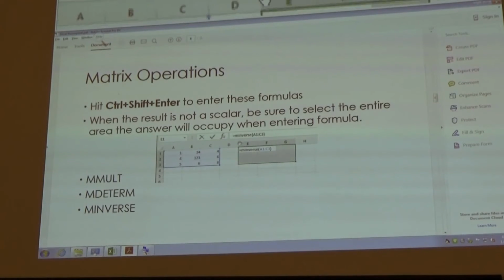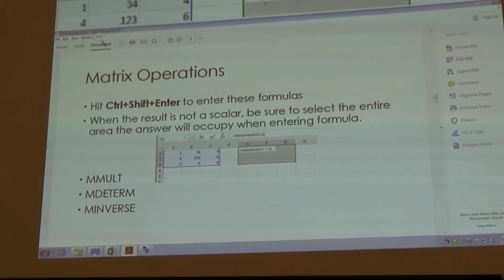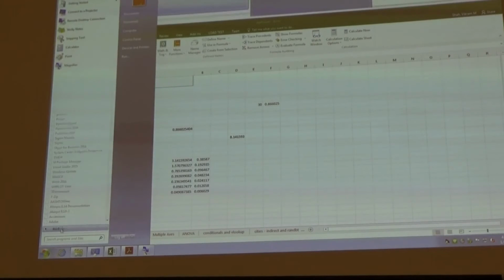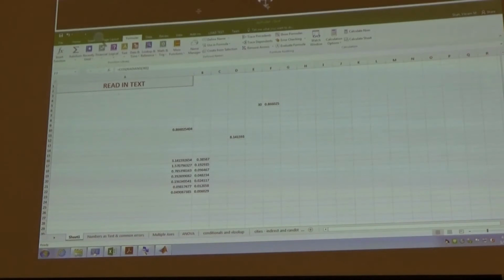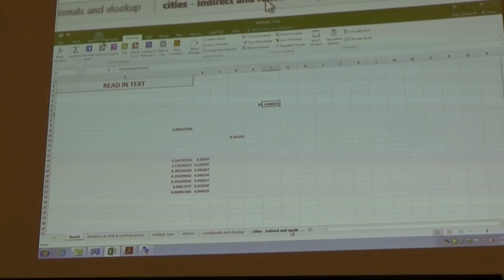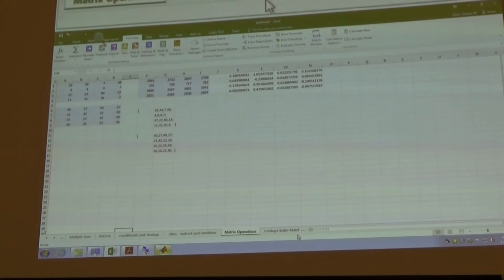But anyway, you can actually do matrix operations in Excel. Now, it's not the most fully featured thing in the world. It's not necessarily the most intuitive. But let me just load Excel up real quick. Okay, so say for example, I wanted to take two matrices and multiply them together.